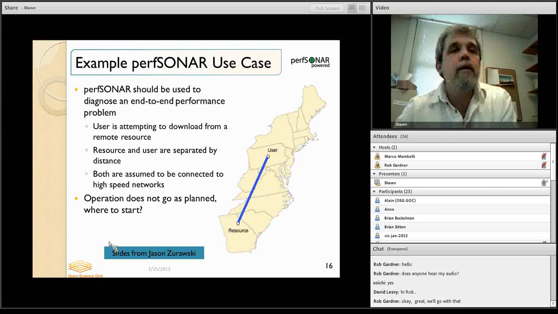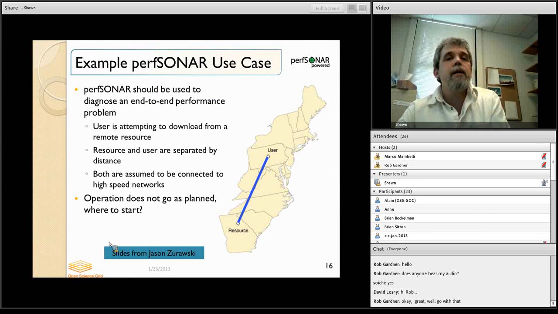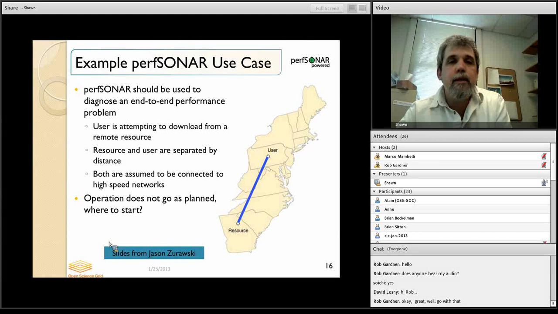So here's an example perfSONAR use case. perfSONAR should be used to diagnose end-to-end problems. So you have a user and a resource. The user is attempting to download from a remote resource. There's some distance between the user and the resource. This is a wide area network transfer.